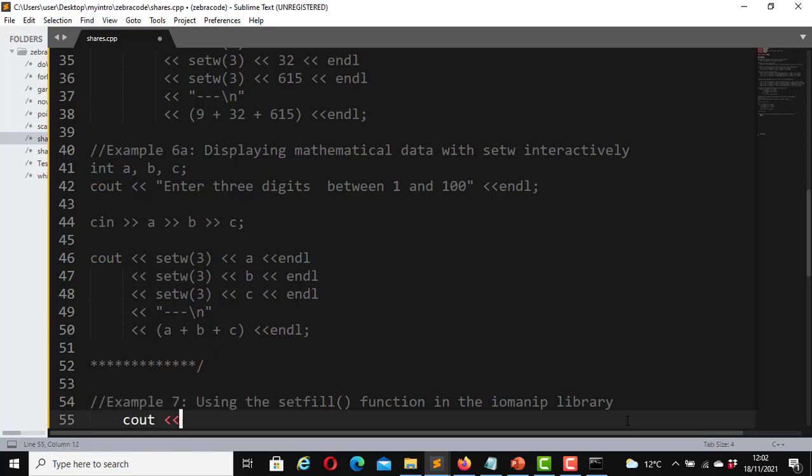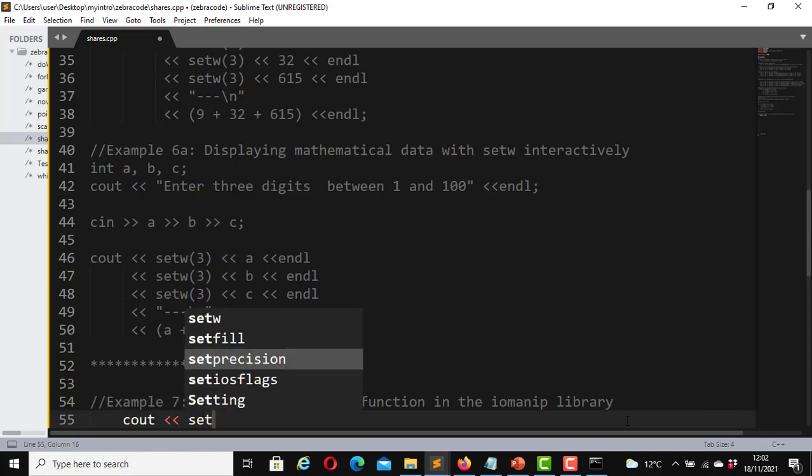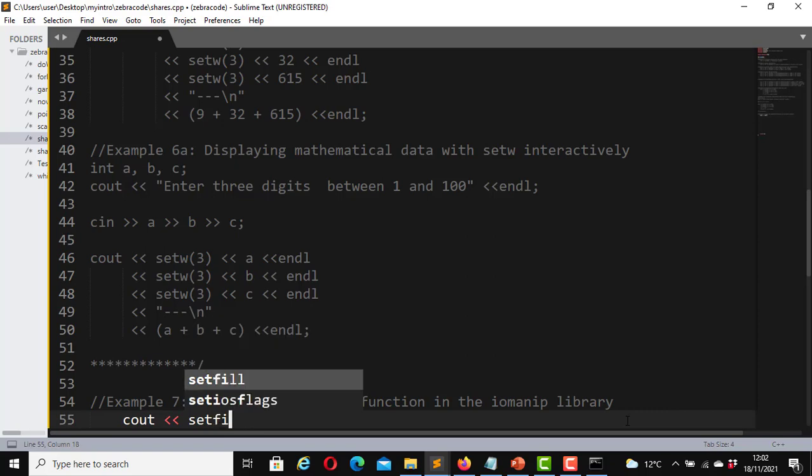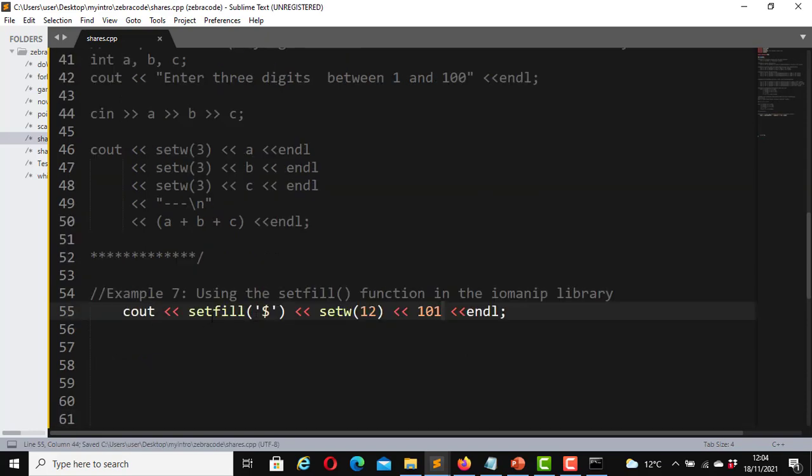Cout setfill, the dollar symbol here. Don't use the double quotation marks here, just use the single quotation marks. Okay, cout setfill, this is the dollar symbol we are going to print out, then set width 12 and the value is 101, end line. Now let's save, compile and run our code.